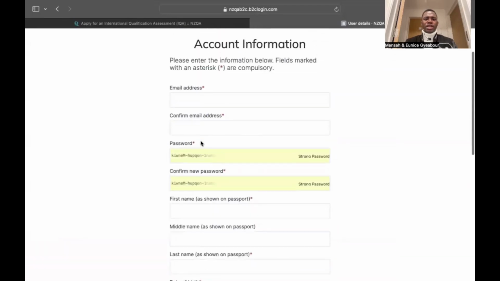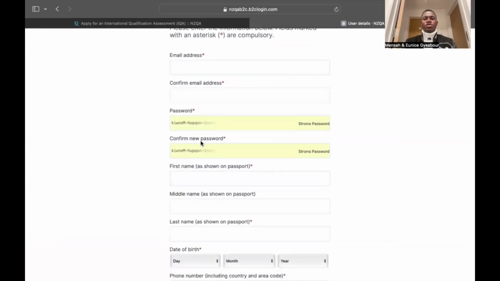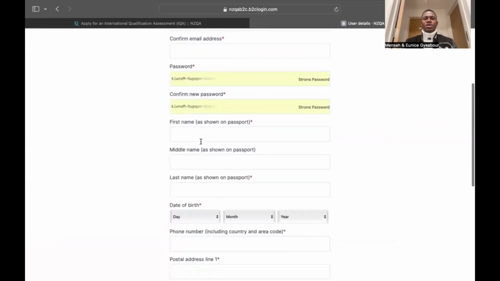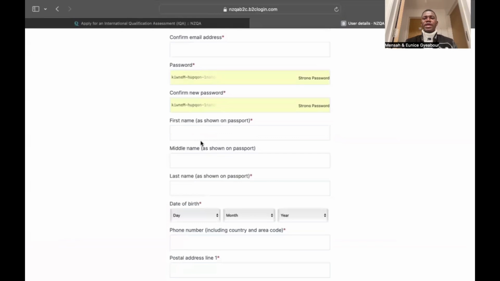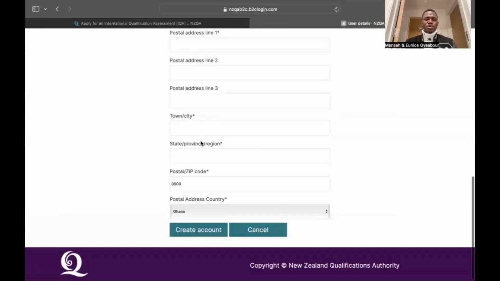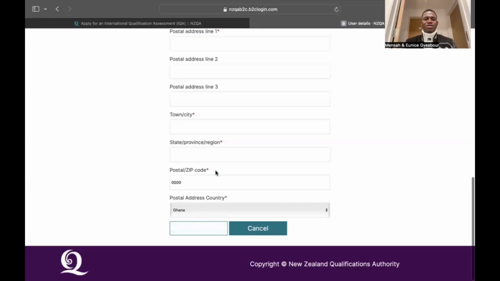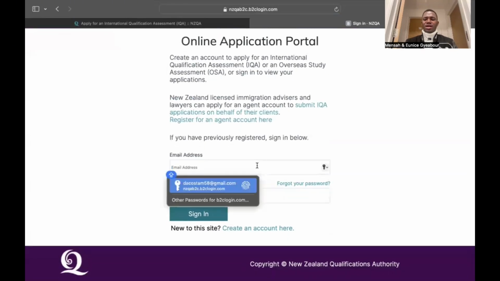Please take note of your name, your email address, and also your password. Once you get these correct, and your name appears as it is on your passport, please hit create account, and then you get your account created. And then I'll put in my account details.